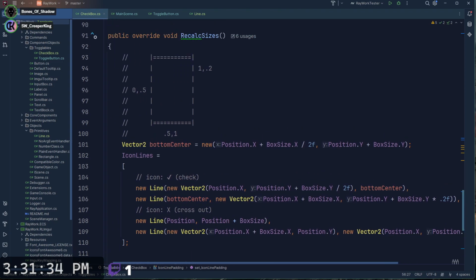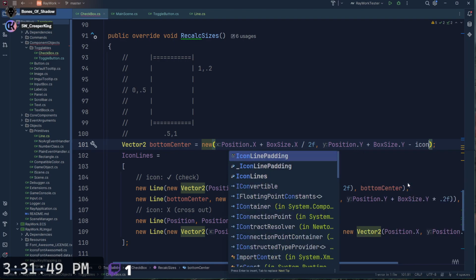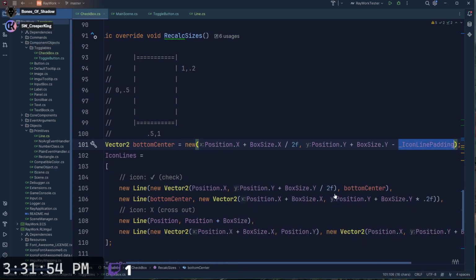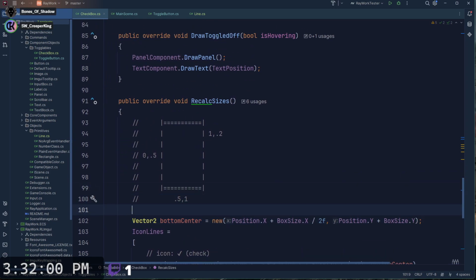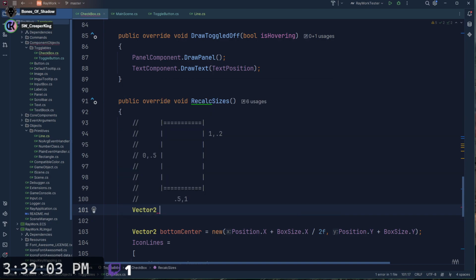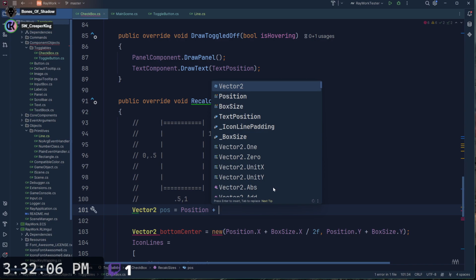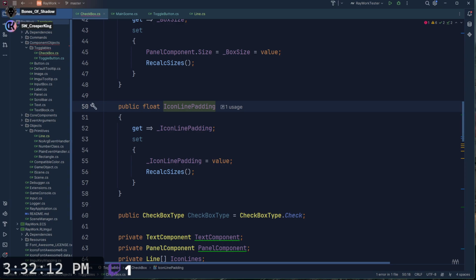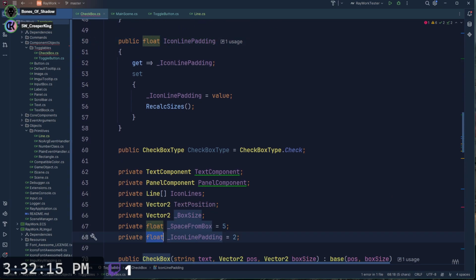So icon padding. That would be moving, they're adding to the X. Bottom center. They'd be removing. Actually, vector 2 position plus icon padding. Never mind. This has to be a vector 2.